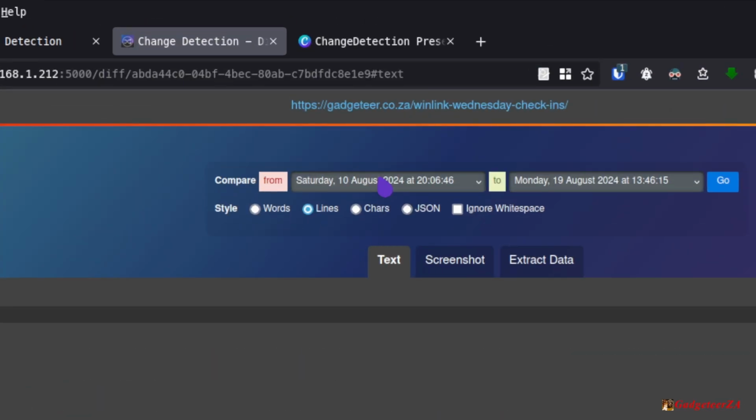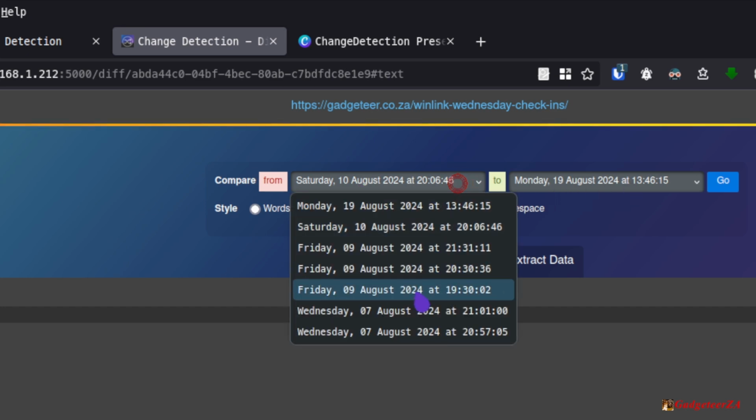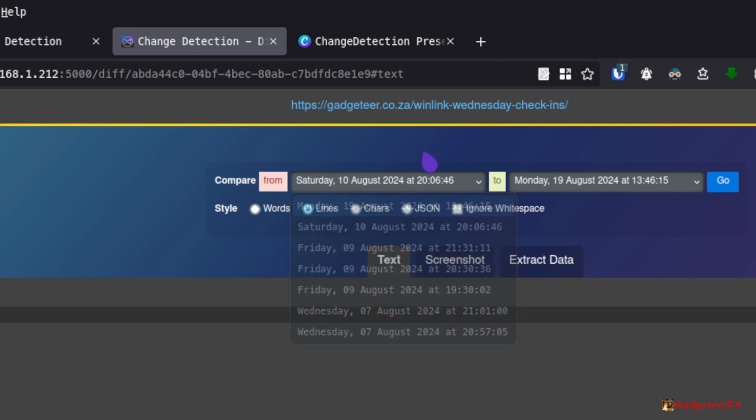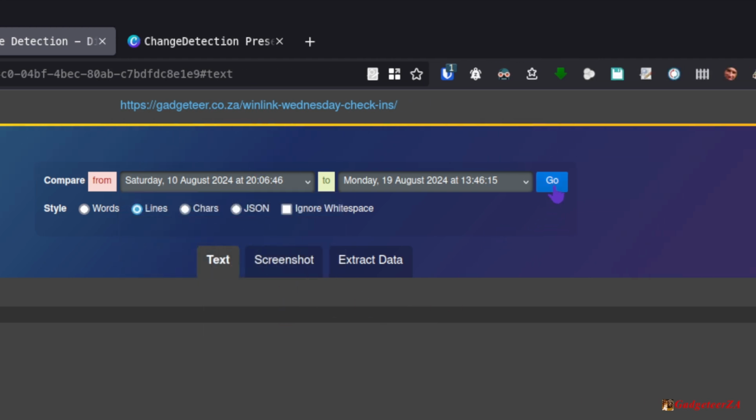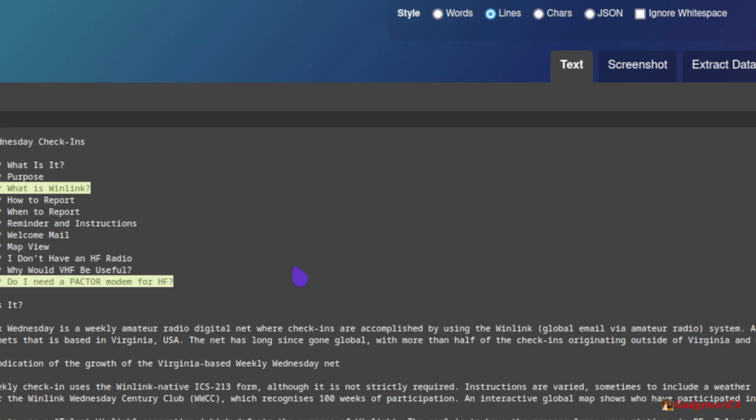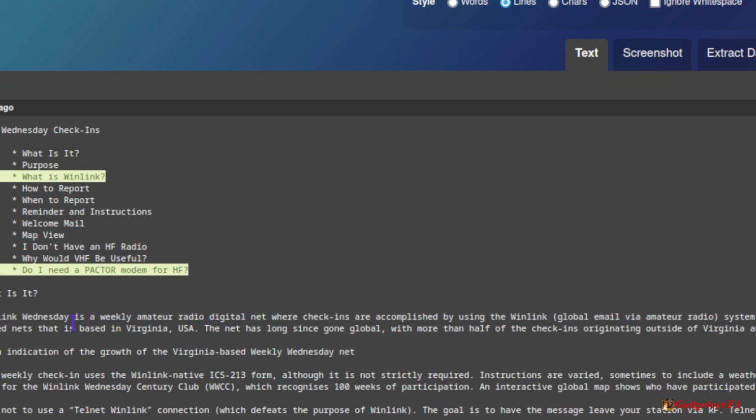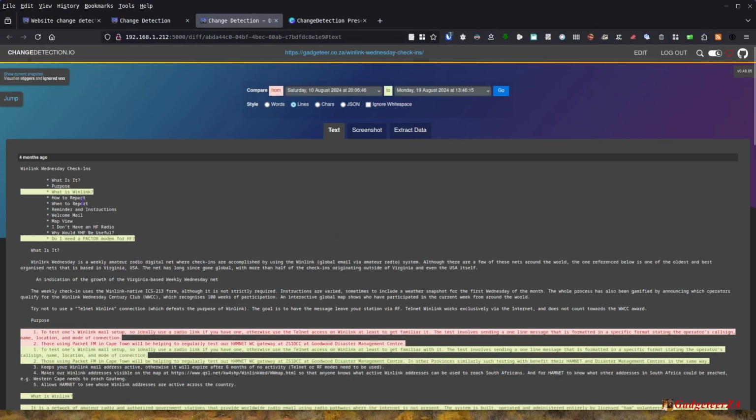If you look up at the top here, you'll see it's going to be comparing the previous snapshot, which was on the 10th of August, with the one on the 19th of August when the last change was. You can obviously change these. You can compare between other snapshots if you want to as well. But you'd click go, and all it's really going to show you here is that what is in green is what was most recently added.